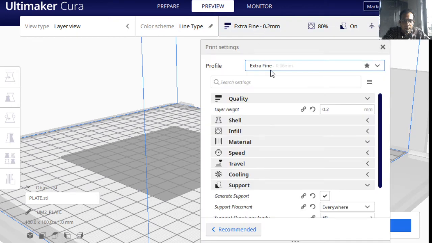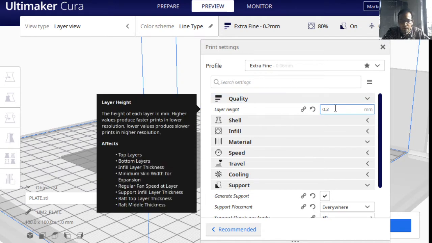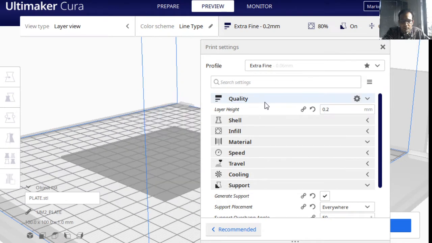Right now the layer height under the quality drop down menu is 0.2 mm. We are just concentrating on layer thickness, so we are not changing that parameter. I am going on slicing it.